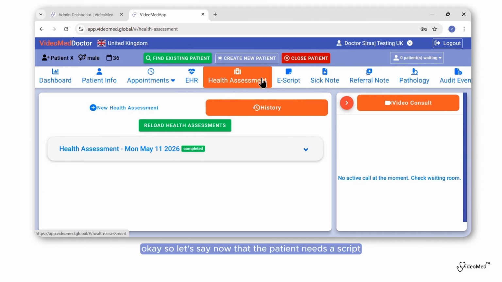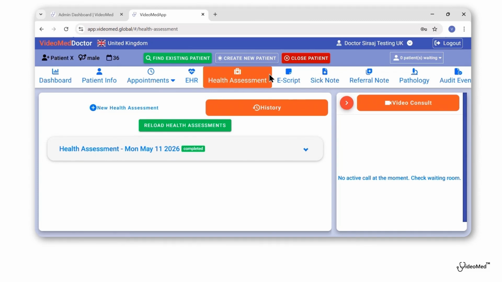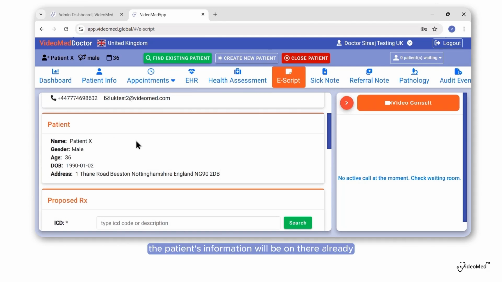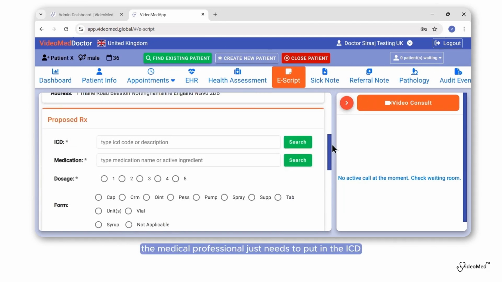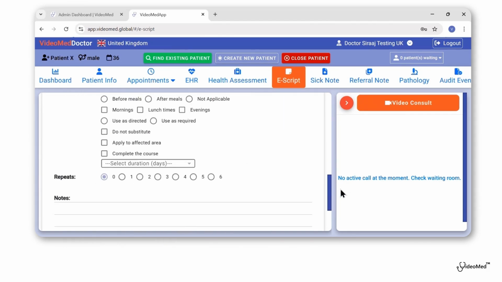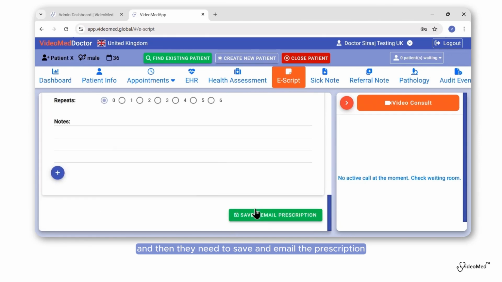Okay, so let's say now that the patient needs a script. The script template is located right next to the health assessment. So let's go there. Okay, so it will have the doctor's information already, or the prescribing pharmacist, or the medical practitioner. The patient's information will be on there already. The medical professional just needs to put in the ICD code, the medication, the dosage, the form, and the instructions. Okay, and then they need to save and email the prescription.